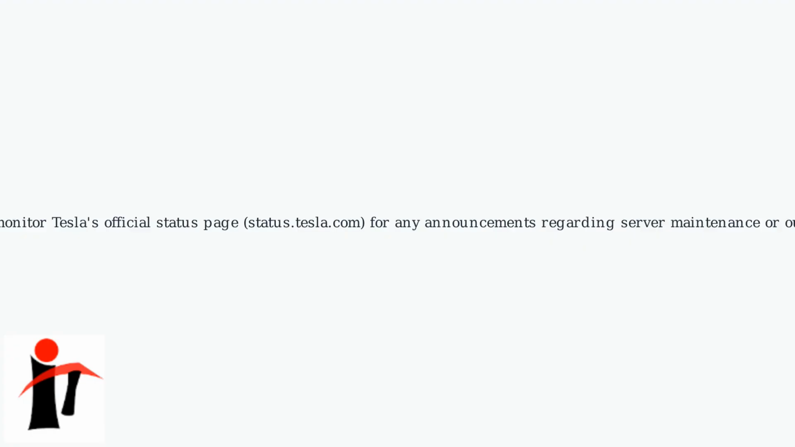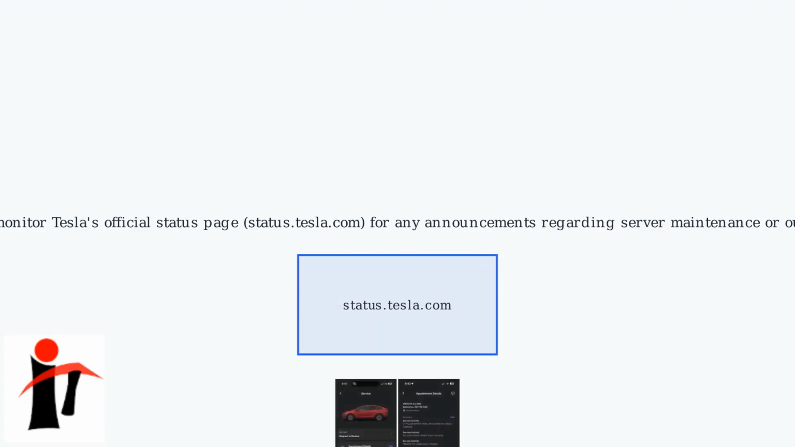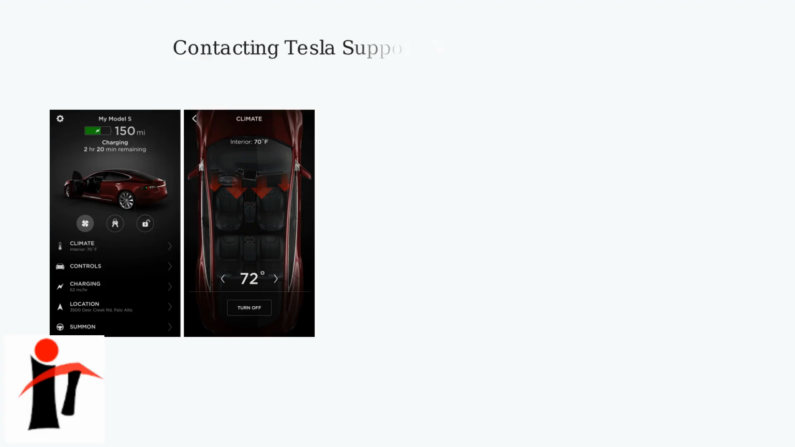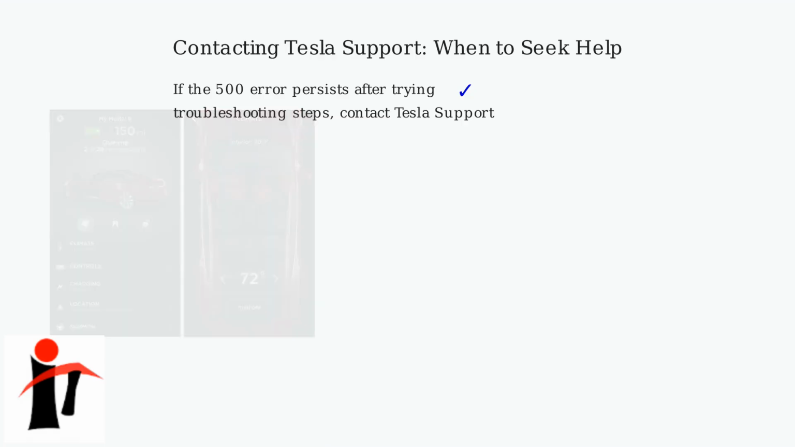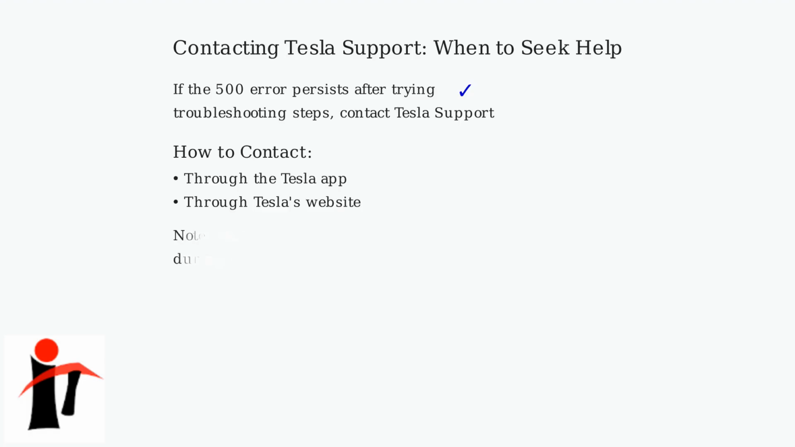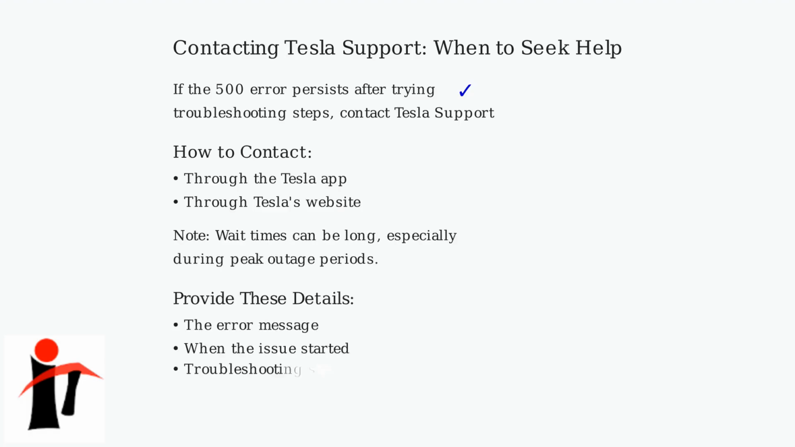Also, monitor Tesla's official status page, status.tesla.com, for any announcements regarding server maintenance or outages. If the 500 error persists after trying troubleshooting steps, it's time to contact Tesla support through the app or website. Be aware that wait times can be long, especially during peak outage periods. When contacting support, provide details such as the error message, when the issue started, and the troubleshooting steps you've already taken. This helps them diagnose the problem faster.